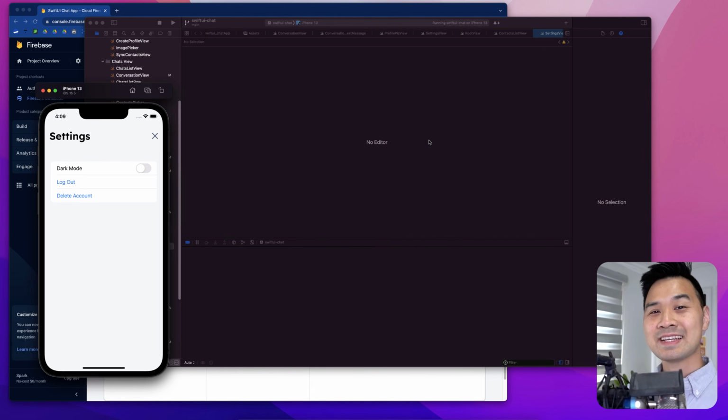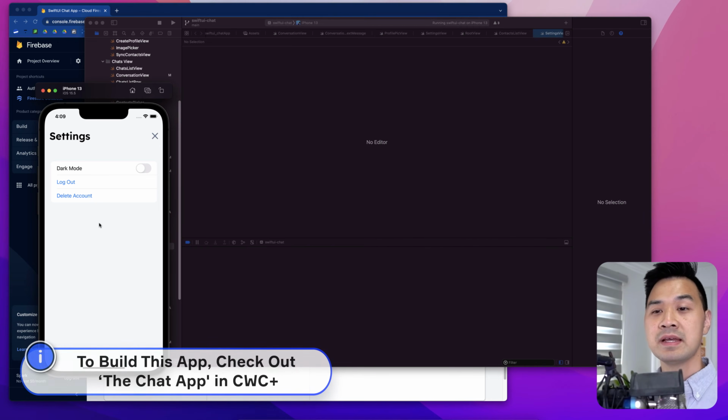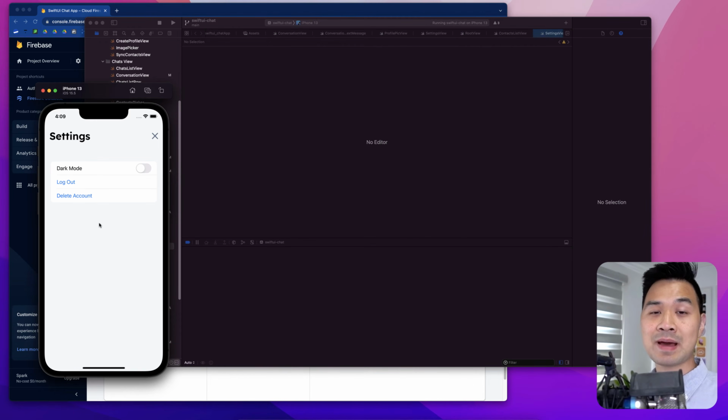Hello and welcome. In this lesson, we're going to implement the delete account option on the settings screen of the chat app. Now, this is especially important these days because the Apple App Store now requires all developers to add this option to their app to allow users to delete their account. Now, how you actually handle it in the backend is up to you.